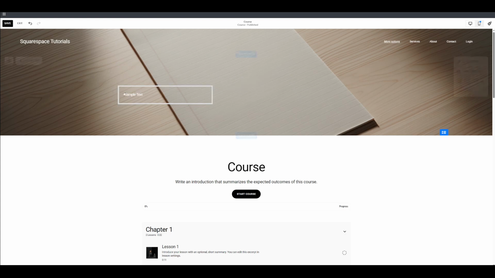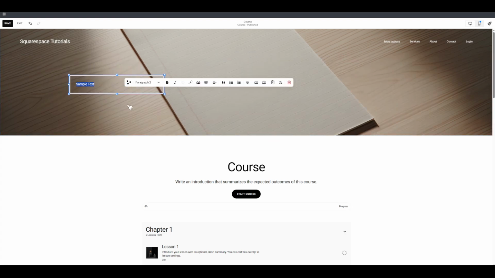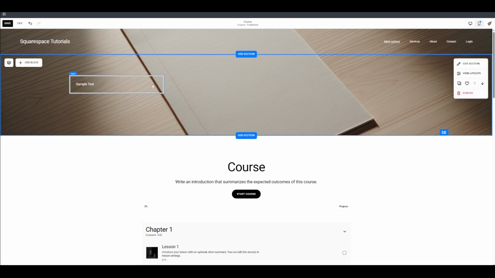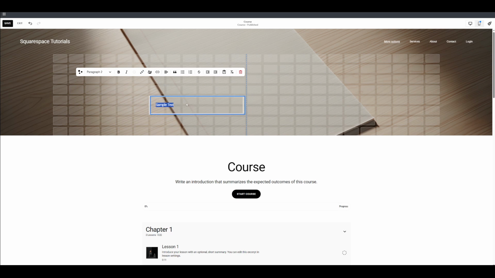And there you have it, a simple yet comprehensive guide on how to insert and edit text on Squarespace. By following these steps, you can enhance the design and readability of your site.